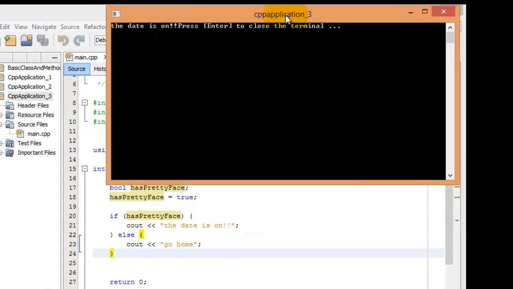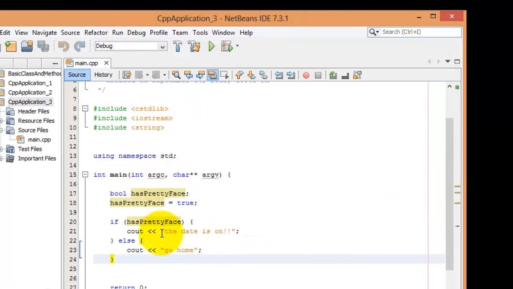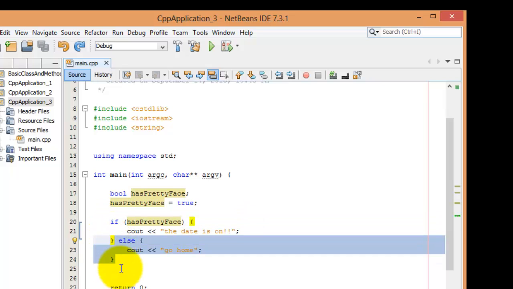The date is on, and it only executes this because if pretty face is true, do this. Otherwise, and then if that's true, don't execute anything else. And the if block is chained together with the else block.